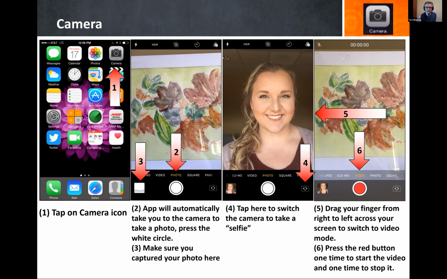That's just a tip. Now, selfies, the third column here. Number 4, you see the little camera and it has the 2 arrows that are going in a circle. If you tap that, you've now switched that back facing to your front facing. So now you suddenly are looking at yourself and you're ready to take a selfie.